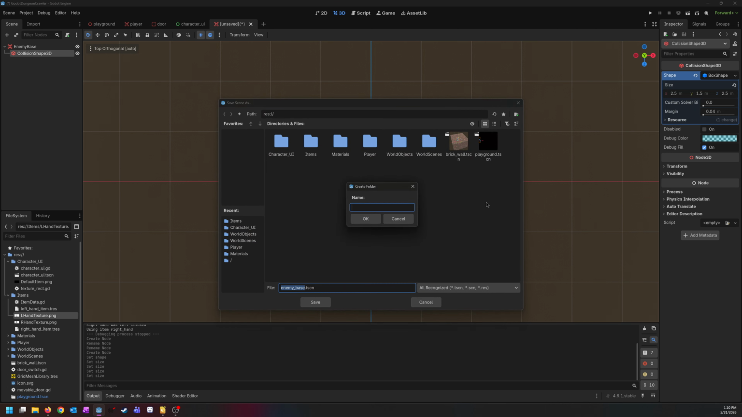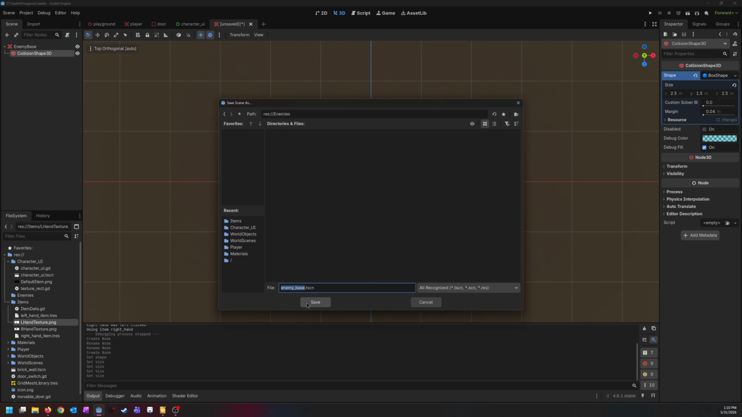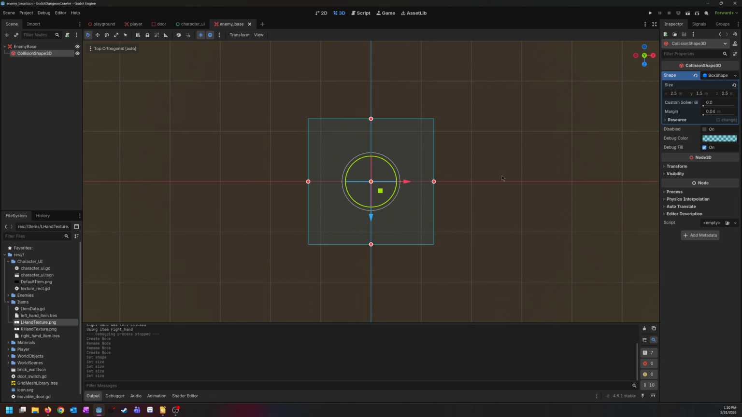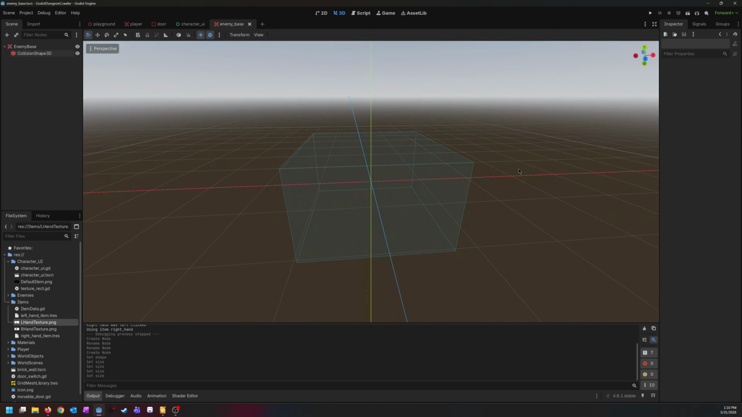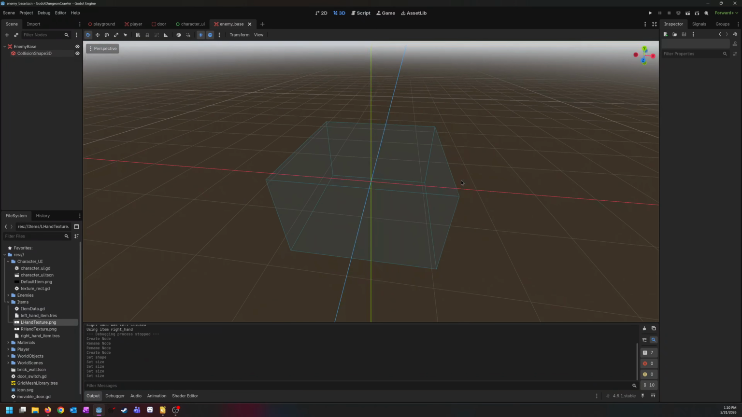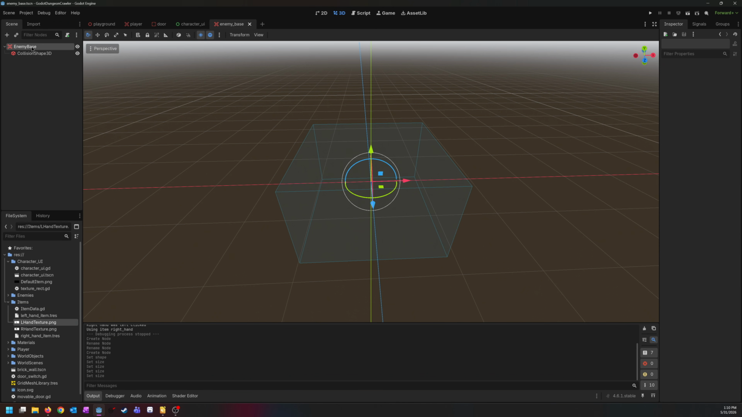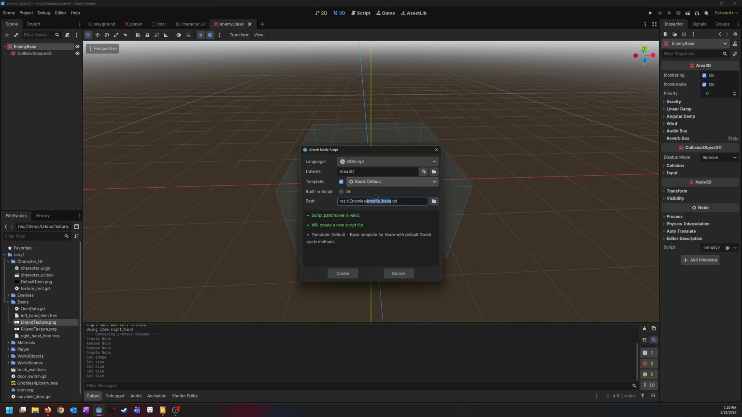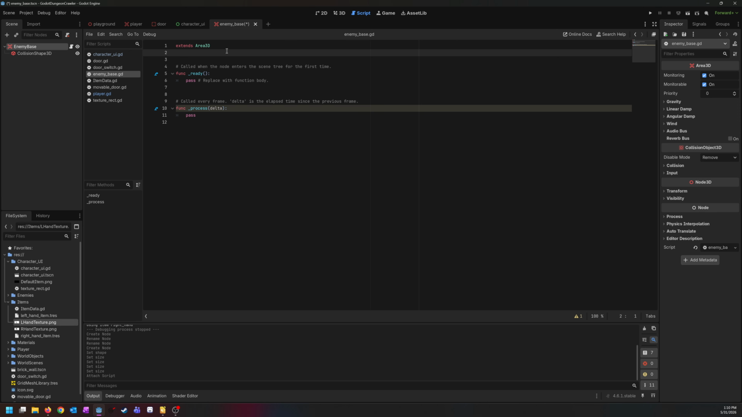I'm going to make a new folder for enemies. And this is our enemy base. So this is just like if we make multiple different enemies, we'll kind of reuse this structure. So all we need now is a script on our enemy base. So we'll just add this enemy base, and we'll call this class name enemy base.